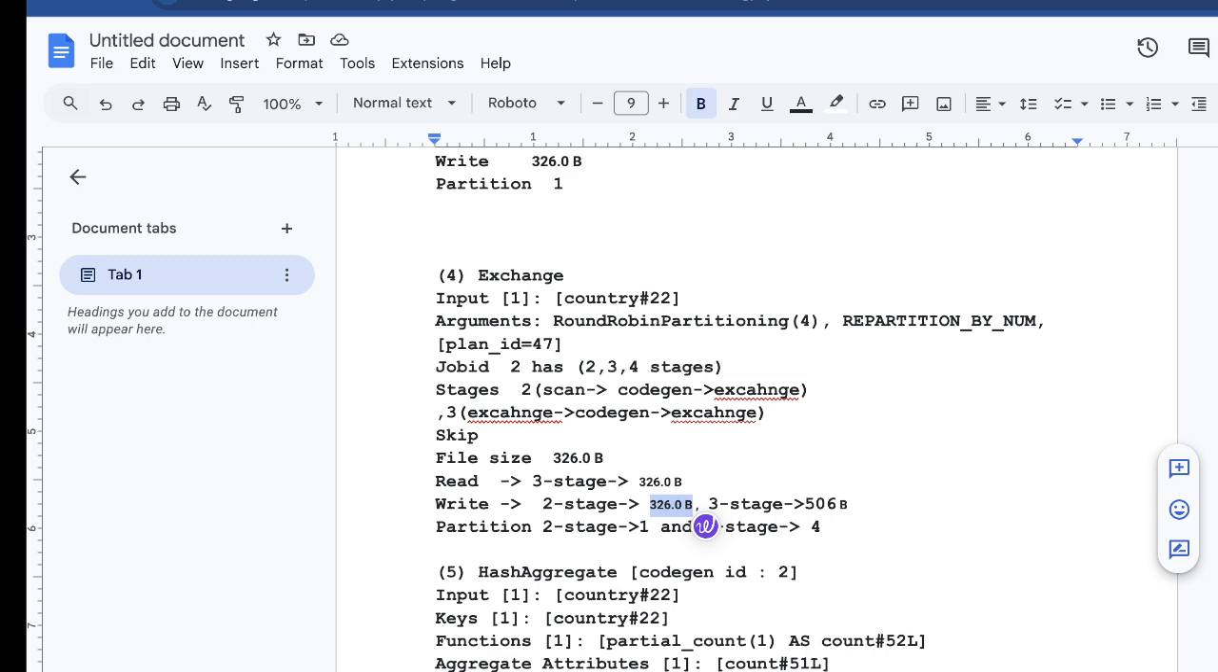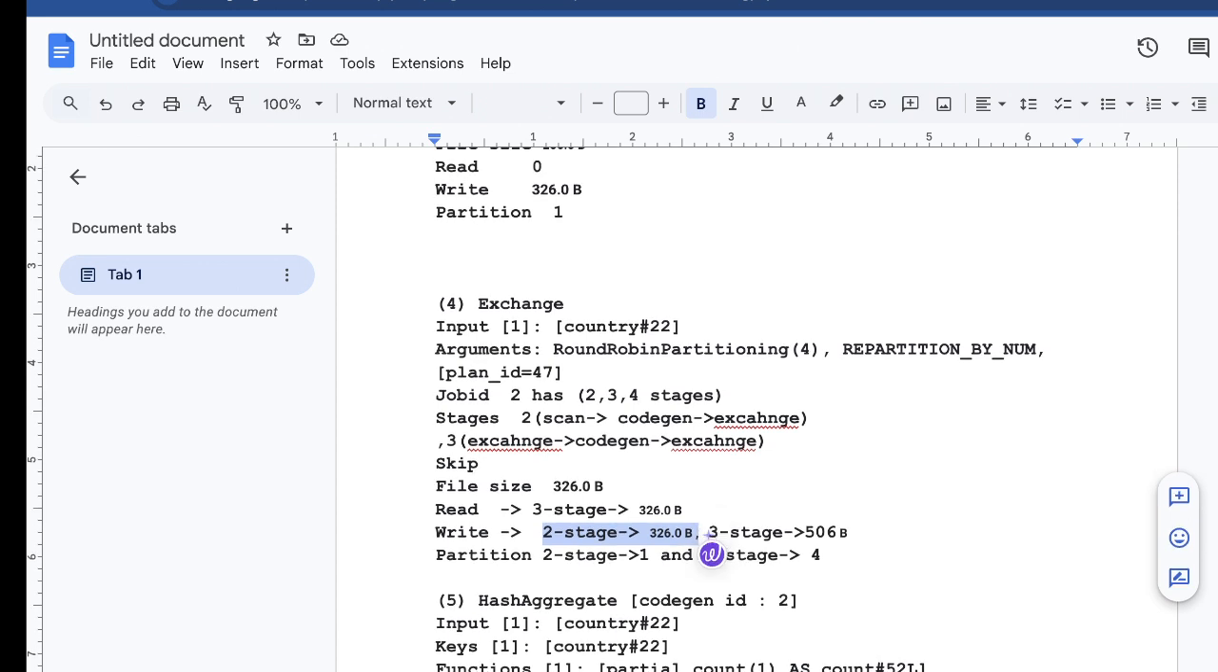So if you see, on the second stage we have 326 byte that has been created. Because this involved a 2-stage task, stages 2 and 3, the exchange happens across stages 2 and 3. In the second stage it has written the file, and in the third stage's exchange it is reading that file.